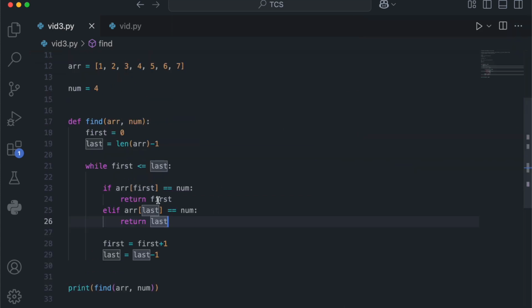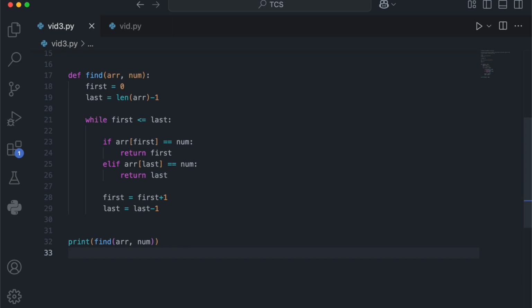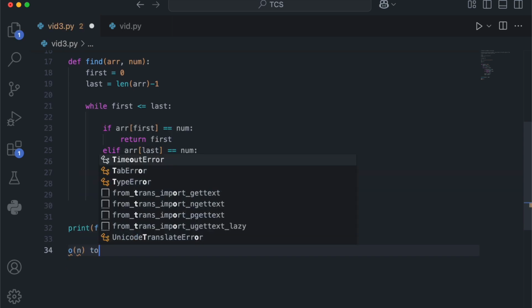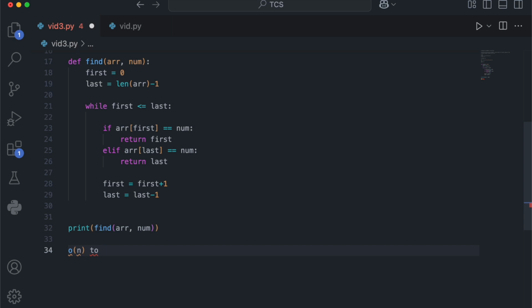By doing that we have reduced the time complexity from O of n to O of n by 2.